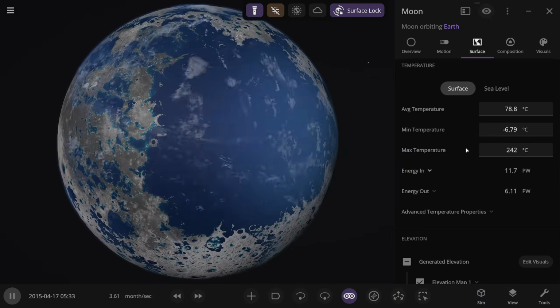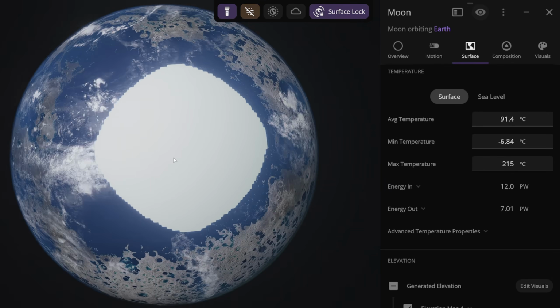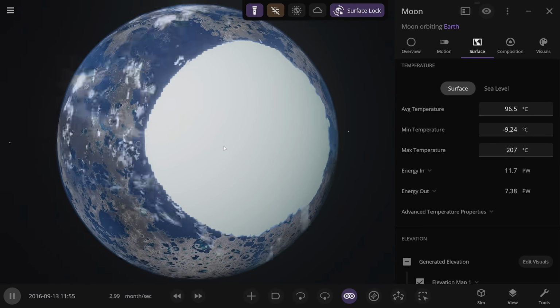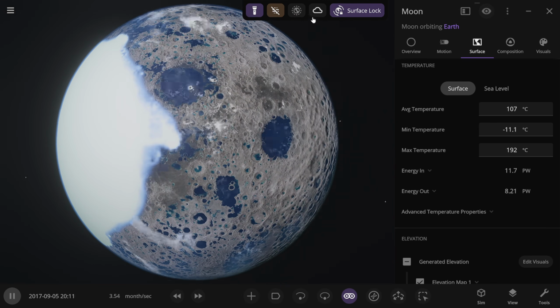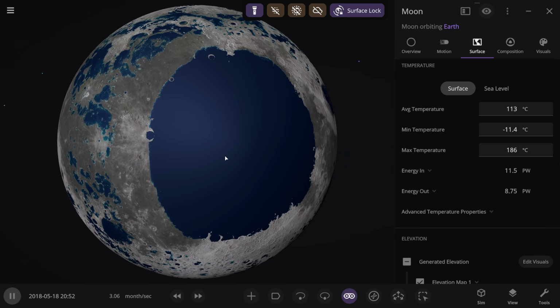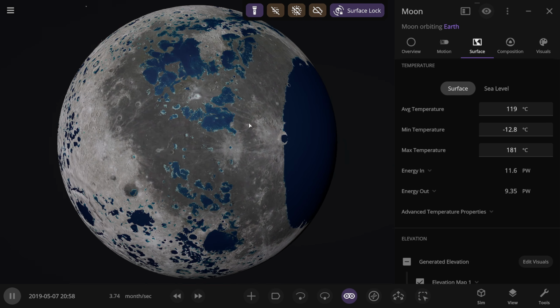I'll speed up time to 3 months per second, and we see that the temperature on the Moon has really started to rise. And look at how the water vapor has started to release. Wow, look at that. Intense things are starting to happen. I'll hide the atmosphere and clouds. Well, the water is even starting to evaporate due to high temperatures. See, it's already over 100 degrees Celsius here.